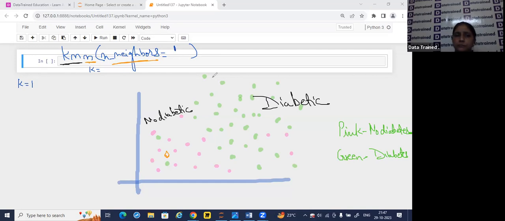What will happen? Here number of neighbors is equal to 1. It will check the distance between this yellow point and the nearby neighbor. If we check, the nearby neighbor is this one, this pink point. So when k is equal to 1, it means start looking at the first neighbor. KNN will look at the one nearby neighbor.